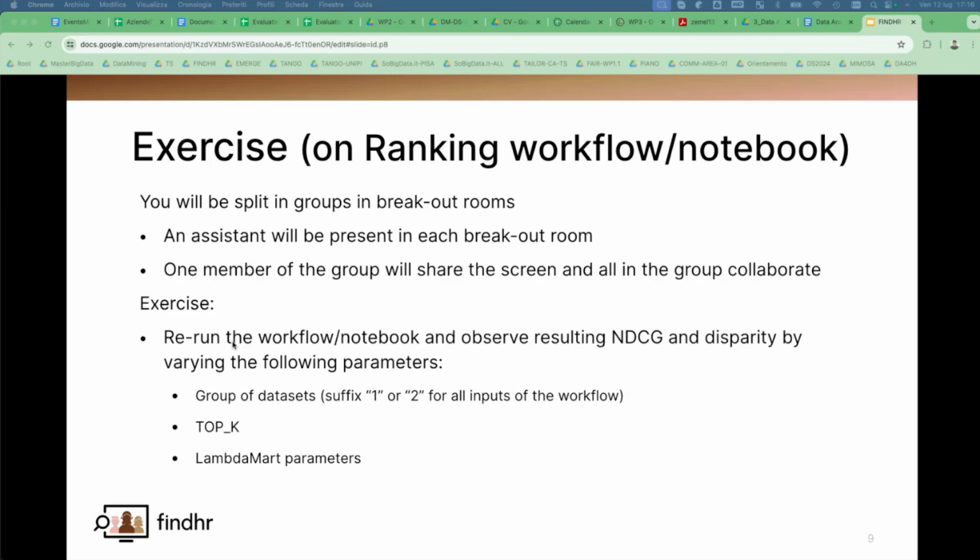Now, I'm going to split our group into breakout rooms, six groups. At first it will be random, then I will place a tutor and myself in each one of the groups. We recommend that one of you, not one of us, shares the screen and starts to play with the dataset.